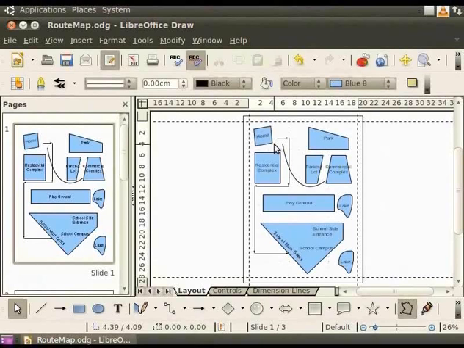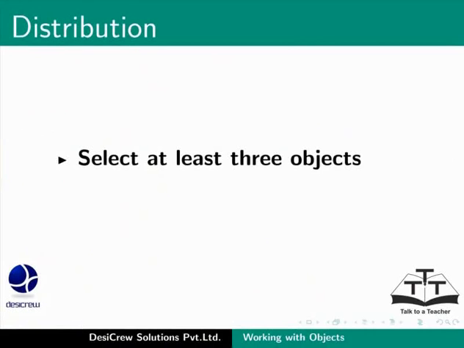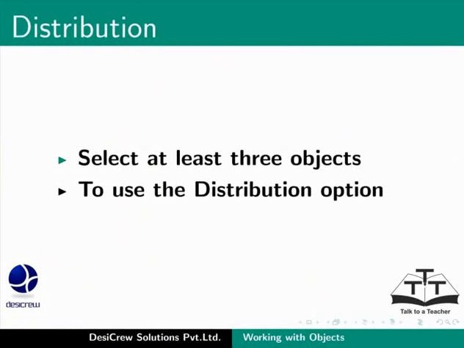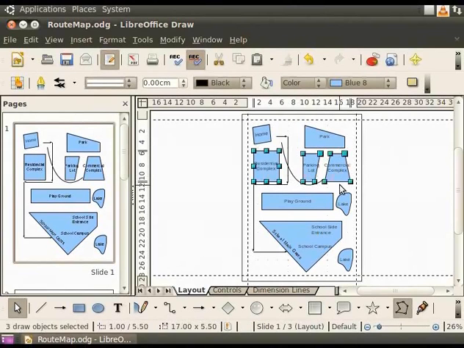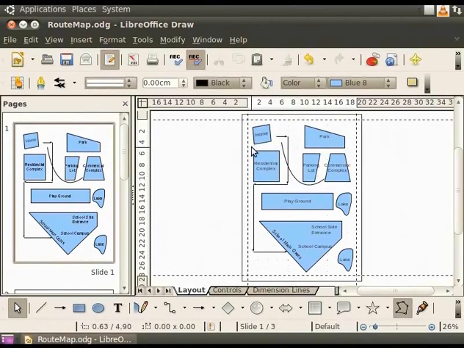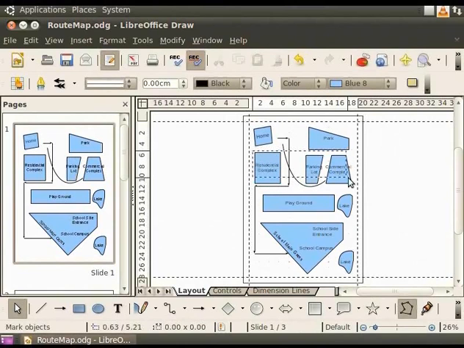Now let's space the right edges of some objects evenly. We will use the distribution option to achieve this. We must select at least 3 objects to use the distribution option. First, select the residential complex, the parking lot and the commercial complex. Let's group them by dragging the select arrow to cover all the objects.